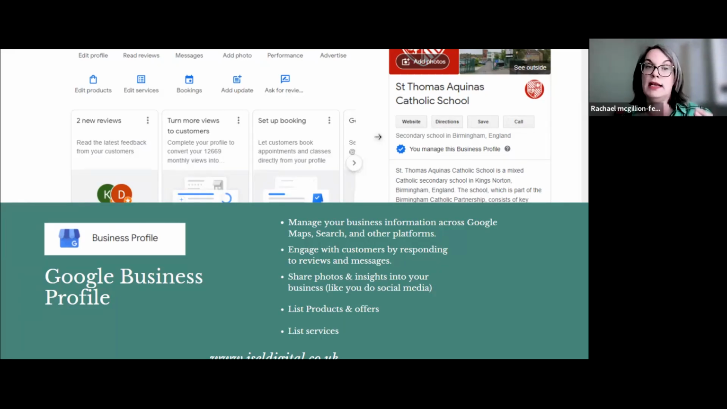On Google search, basically. And actually, this is how you manage it. If I was to type into Google search Bournemouth Catholic School, it comes up with this profile. As you can see here, it says I manage the business profile. Then if I want to edit the profile, read reviews, messages, I don't actually use messages for this profile because it's a school, but add photos, I just click on these various areas, and that's how it's managed. Really, really simple to do.